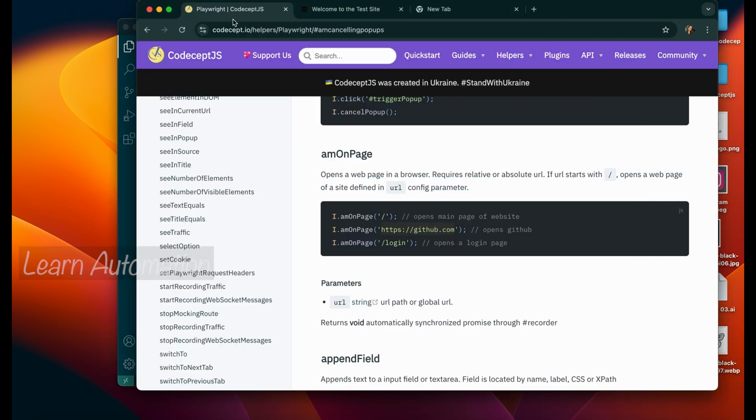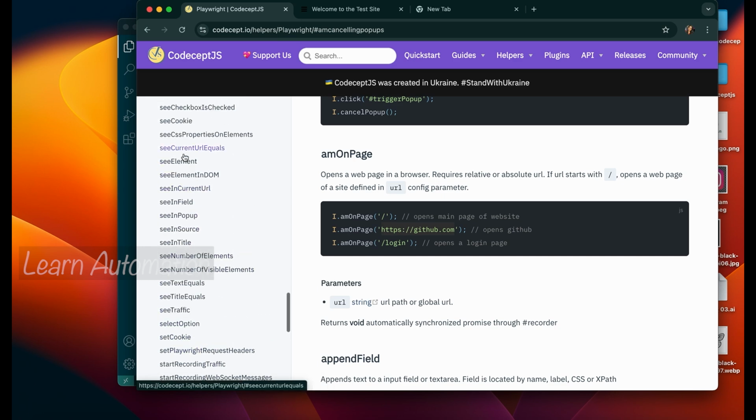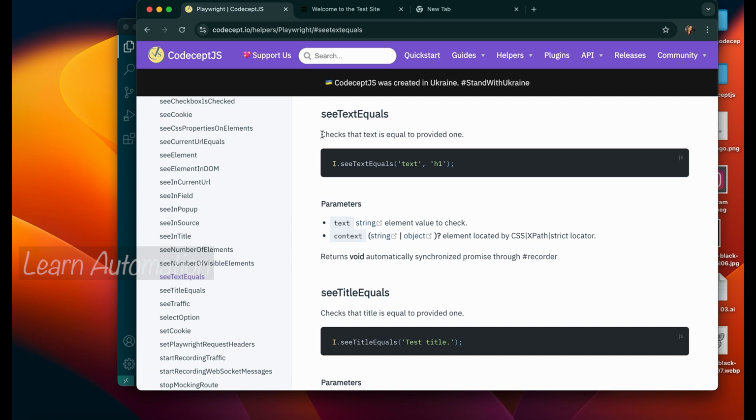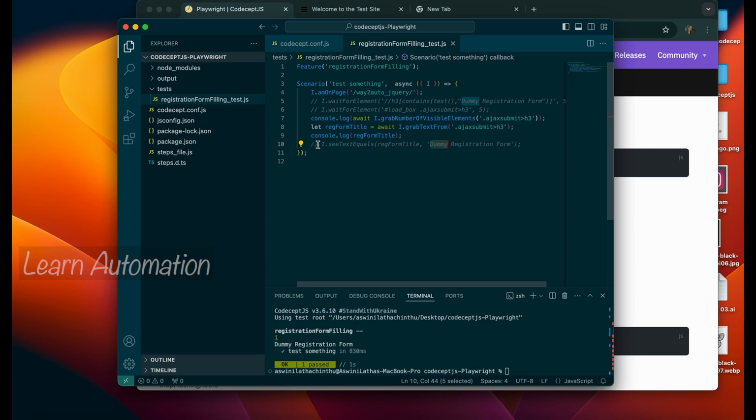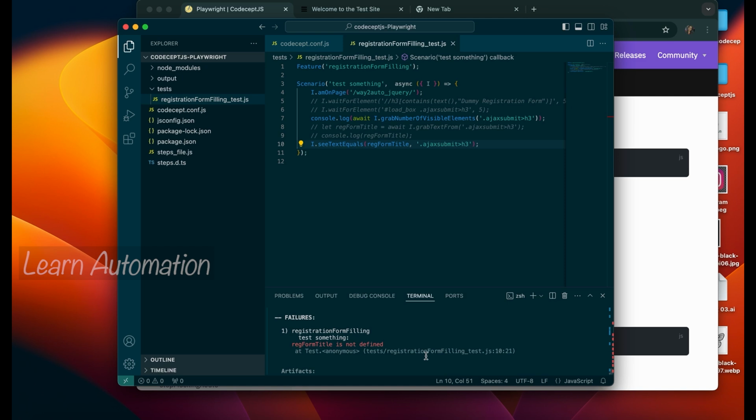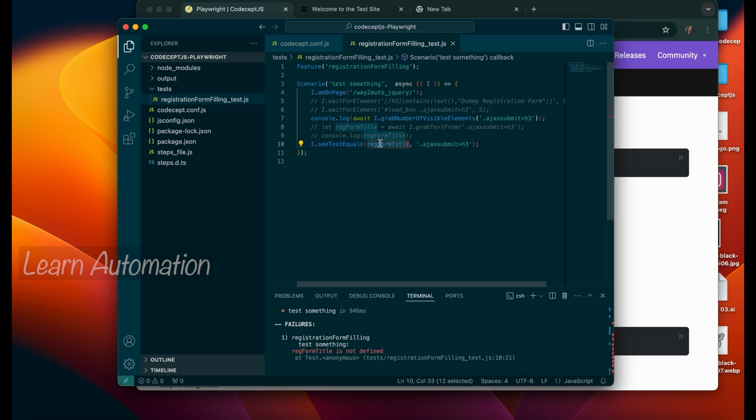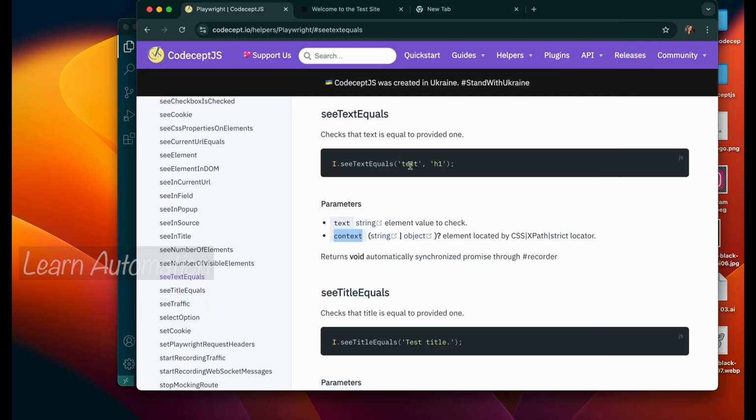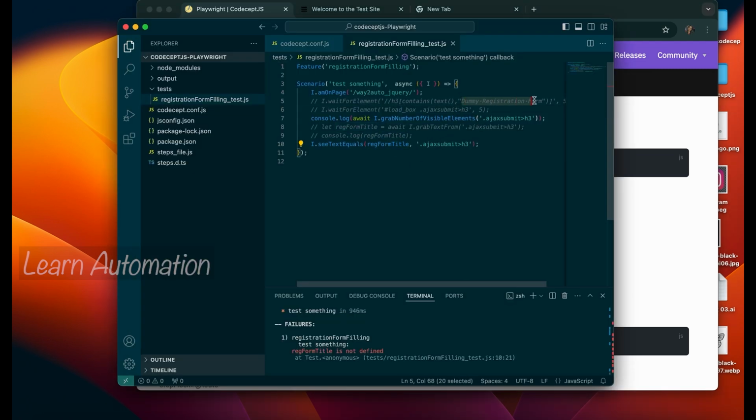So we will see how the seeTextEquals we need to use. Okay, seeTextEquals checks the text is equal to the provided one, text and then context element located by. Oh, okay. So here we need not pass the text actually. We can have this one here itself, the locator. Okay, so now we will see how it works. Oh, okay. Here only we need to have this dummy registration form title.